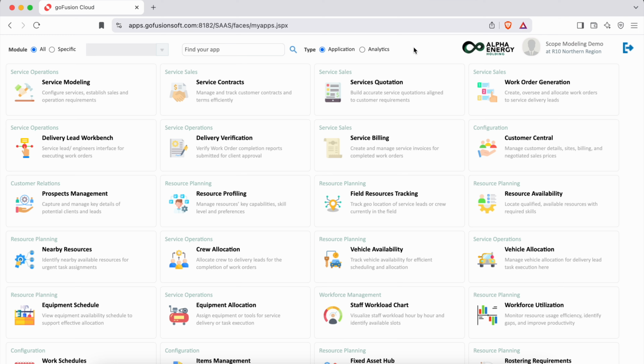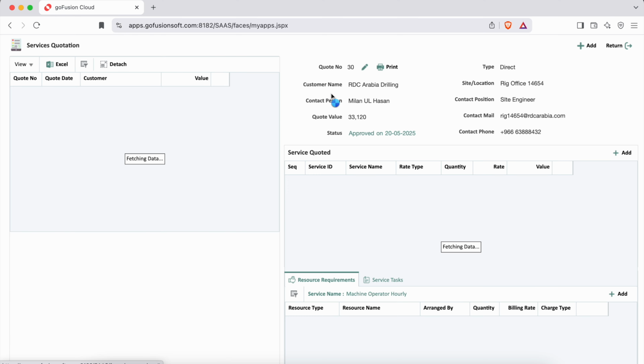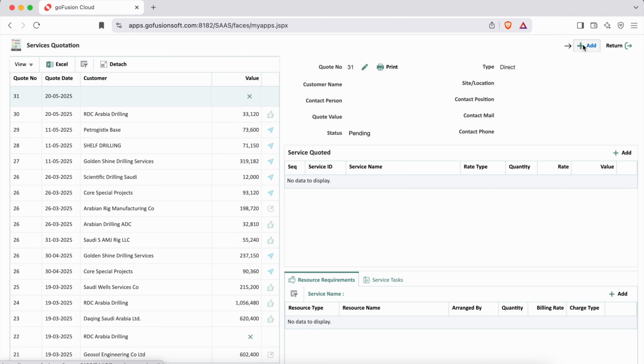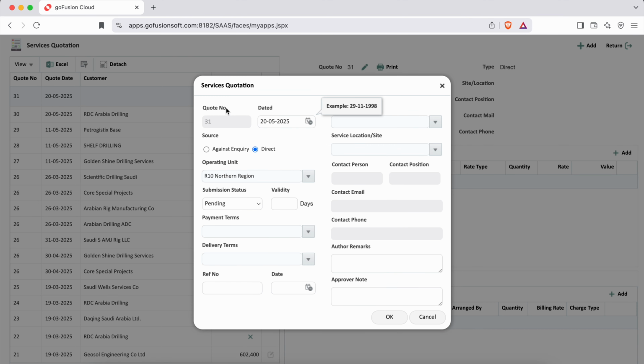Welcome back. In this session, we'll walk through a demo of how to create a service quotation in this system. To begin, we navigate to the Service Quotations application and click the Add button to create a new quotation.